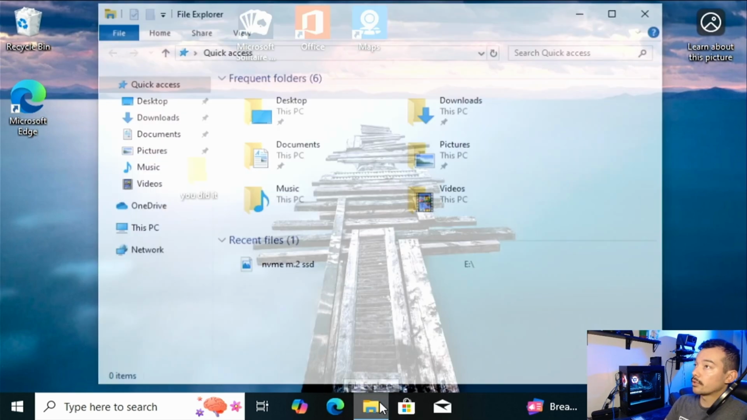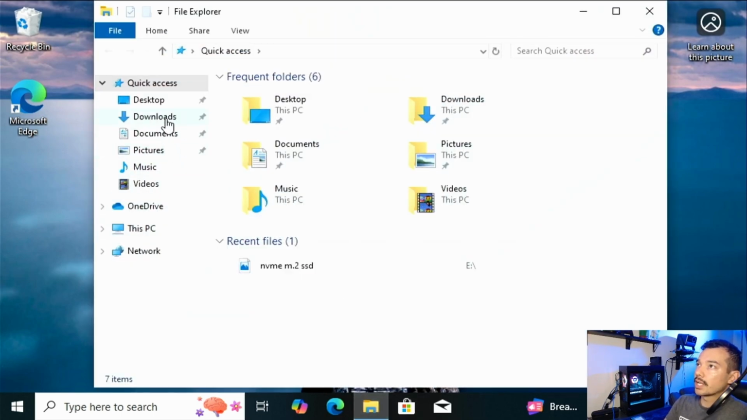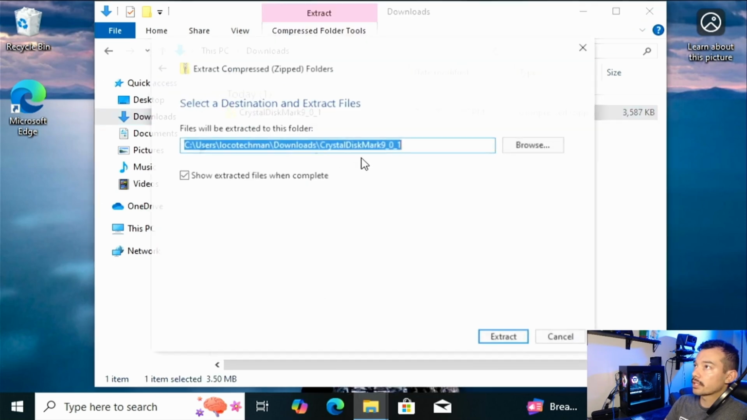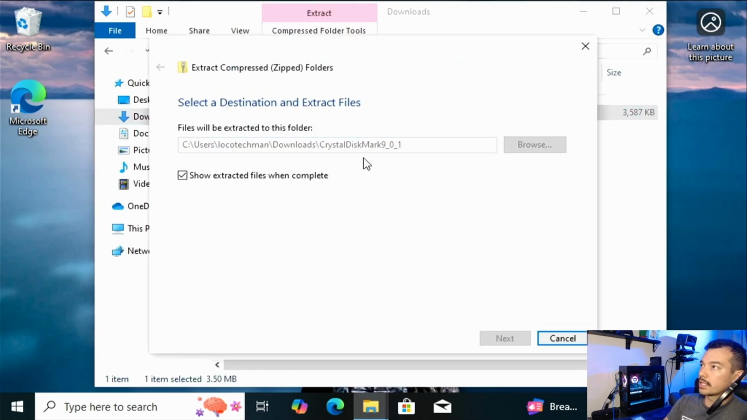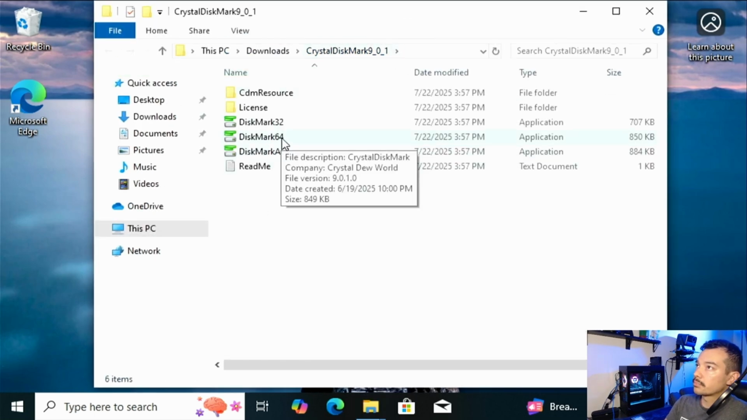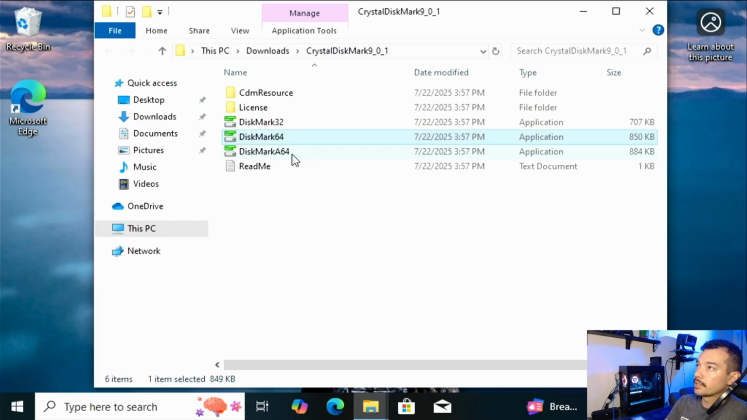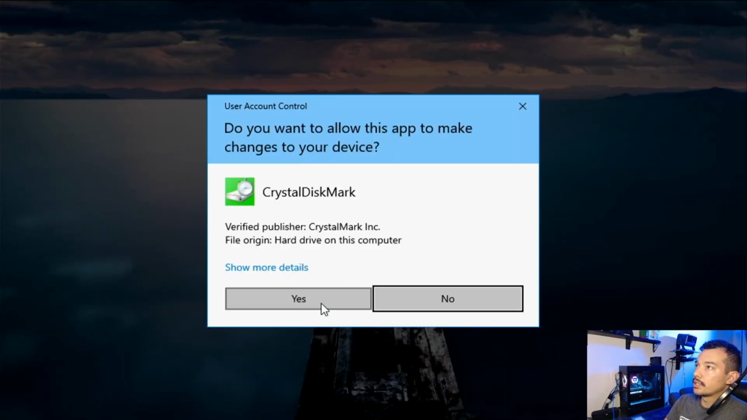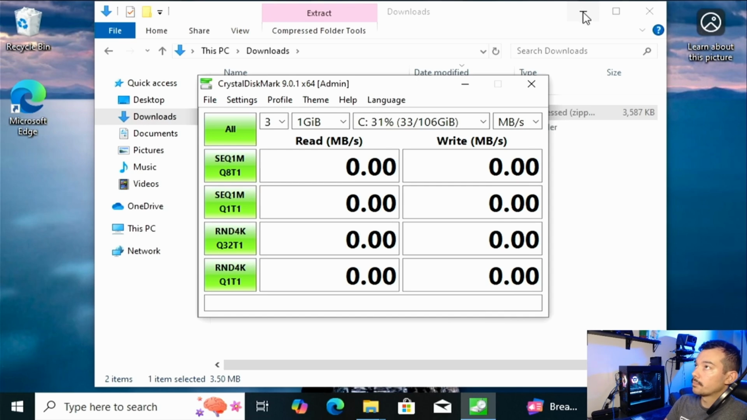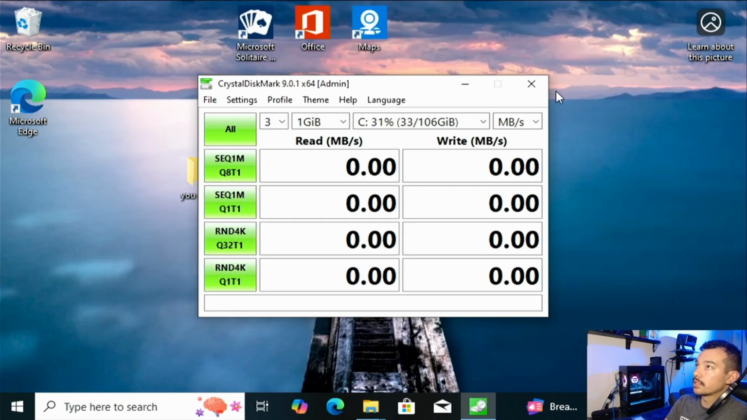So we go to our folders, then we go to downloads. We can see it right here. I'm going to do extract all and let it extract. Okay, now for my system, 64-bit, this one marked 64. And yes, and it should come up. So what we're going to do is we're just going to check how it looks. This is Crystal Disk Mark 9.0.